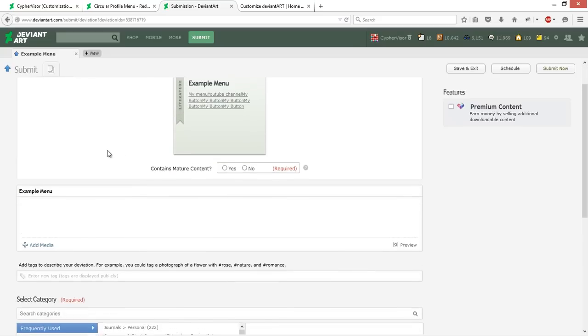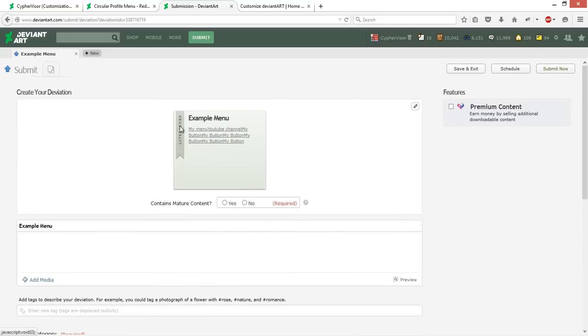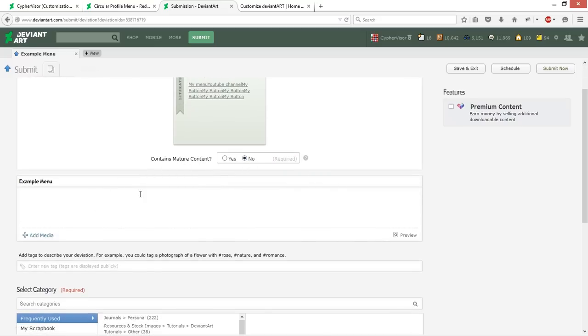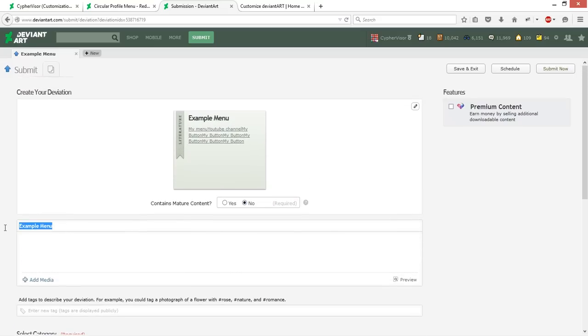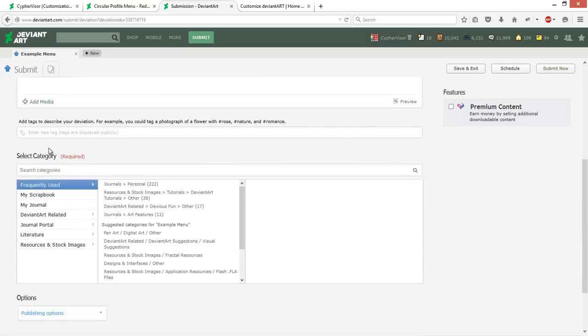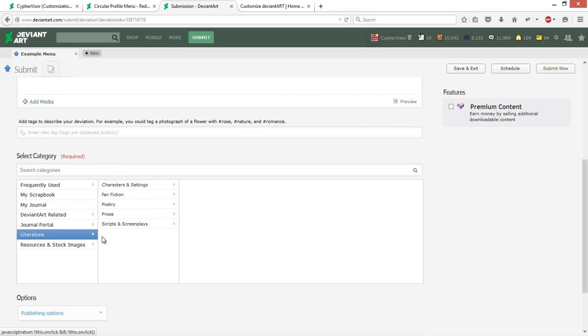Here you can see it is coming as a literature file. This is pretty important to have as a file to install it in your page, otherwise it's not going to work. Example menu, you can change your name here again if you want, but the most important thing here is I need to upload it to the literature section. The category has to be literature, very important.